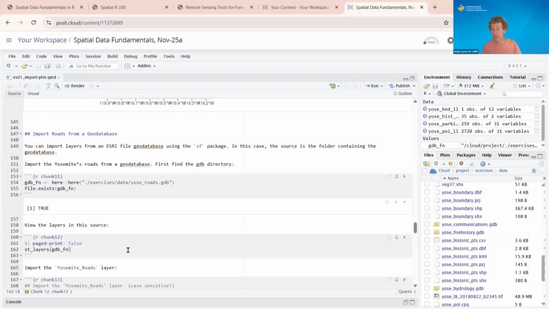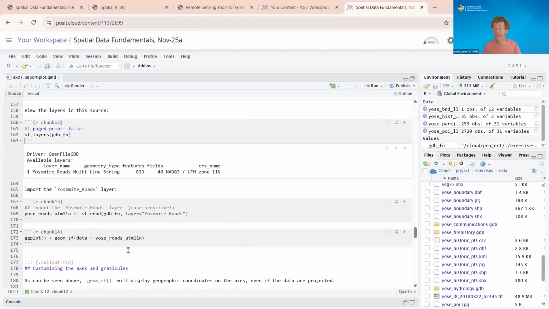So geodatabases, if you look at them in Windows Explorer or File Explorer, you can't tell what's in there, right? You need a driver to actually read the layers that are in there. So in code chunk number 12, run code chunk number 12. This is critical, right? We do need to use the st_layers function here to actually read what layers are available in this file geodatabase. In this particular one, there's only one layer. It's called Yosemite_roads. It's a multi-line layer, and we can see that it's in UTM zone 11 north.